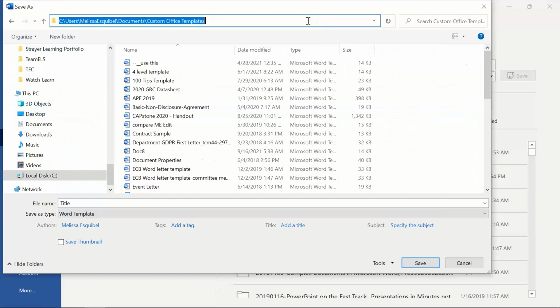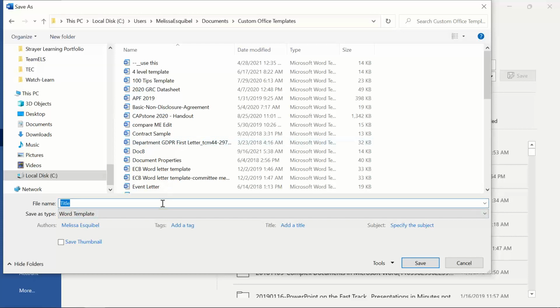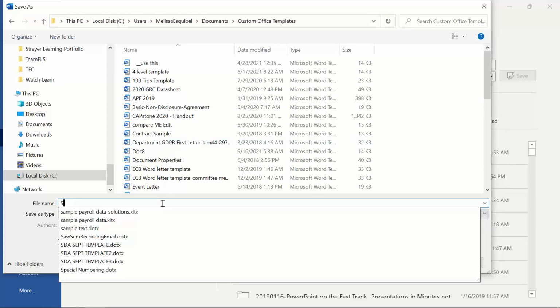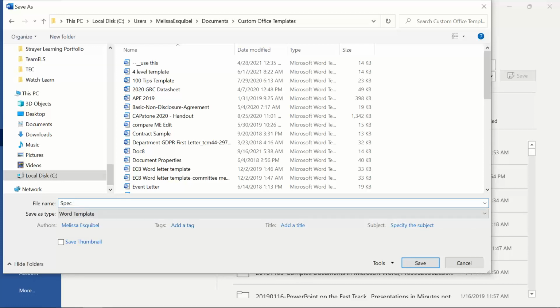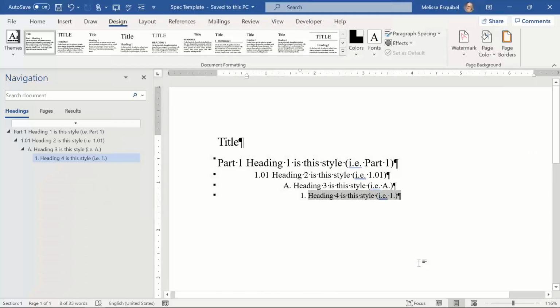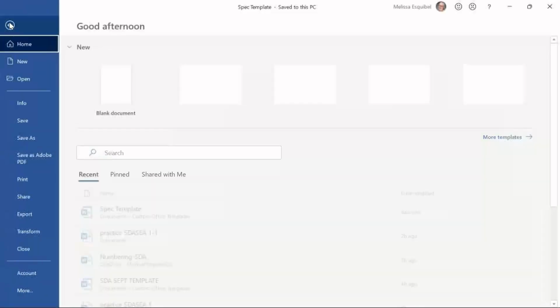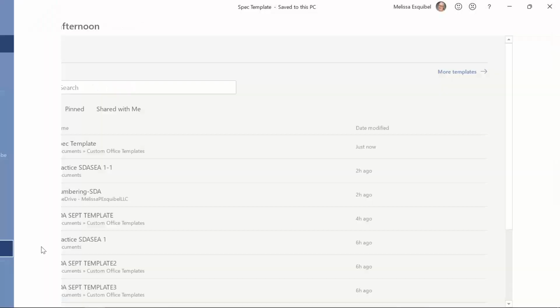So this is where that goes. And you can see, if you remember, it's the same address that was there before. You do not want to change this. And we're going to call this spec template, and click Save. Anytime you save your template, you want to then close it. So we're going to do File, Close.